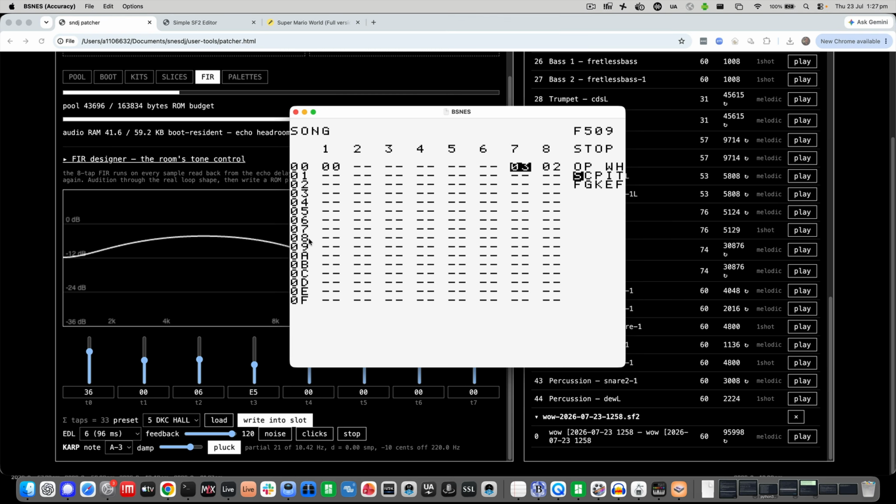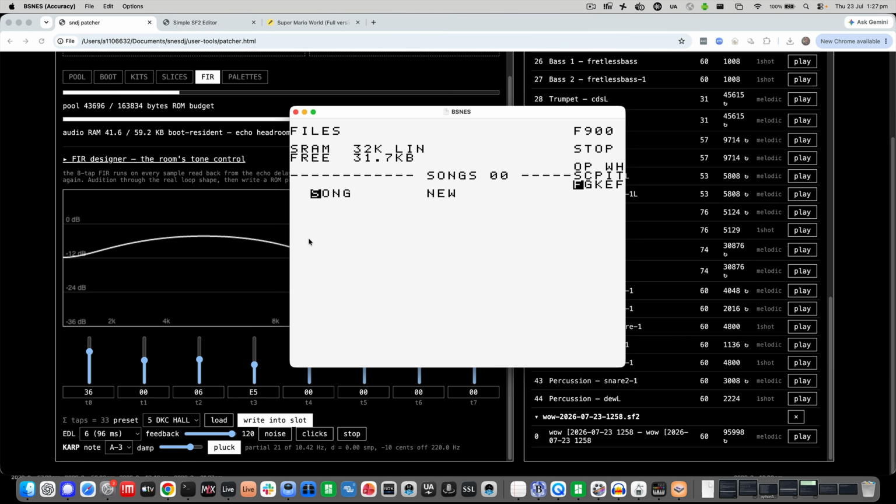So that should be enough to get people started, I think, with this little Super NES Tracker. Hopefully enjoy. It's a project that I'm still working on updating, and it'll get plenty of updates as time goes forward. Last thing to mention, we've got here the file screen.